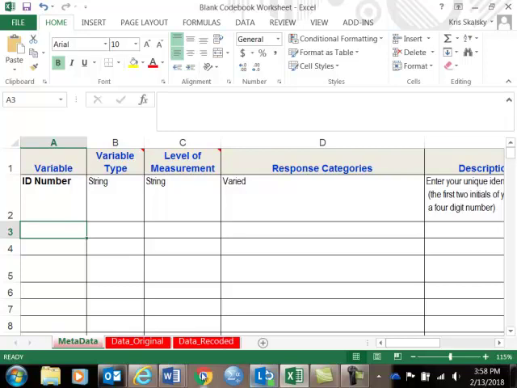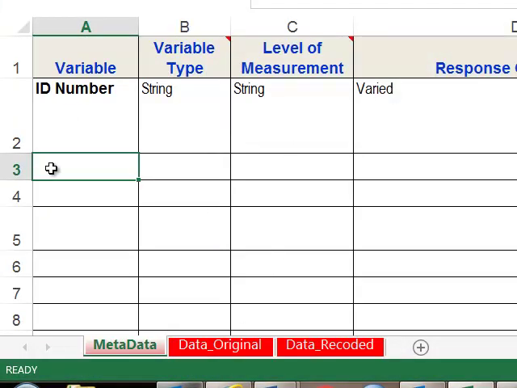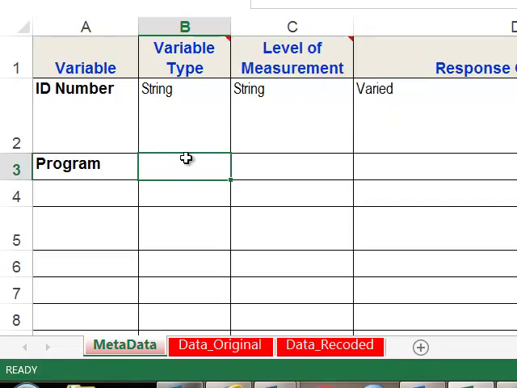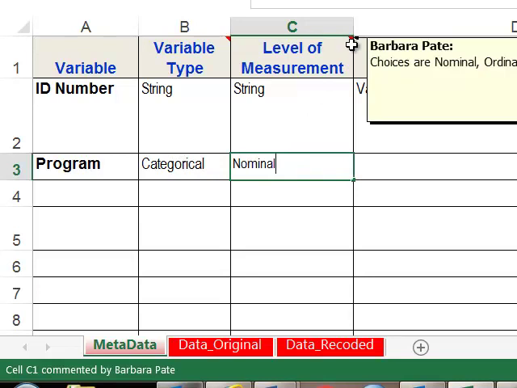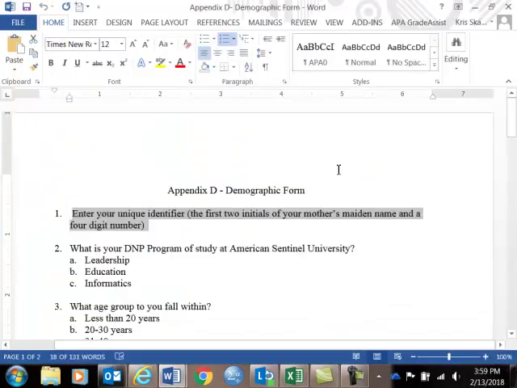Alright, so there's my first variable. My second variable on my demographic tool was, what is your DMP program of study? Okay, so I can make it a variable as program. Okay, what are my different variable types? Well, here, if you're not sure, choices are categorical or continuous. So this is going to be a categorical. Okay, level of measurement. Okay, it's going to be nominal. And then here's where I'm going to tell myself to remember what all of my variables mean. Okay. So, 1 is going to be leadership.